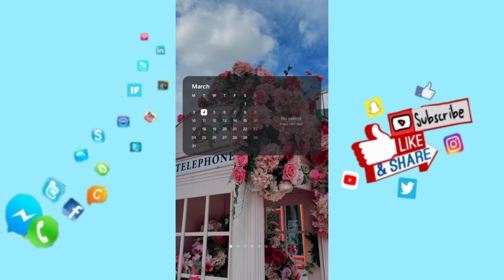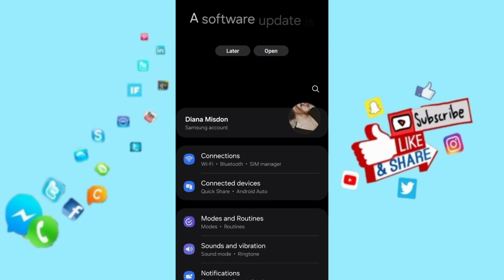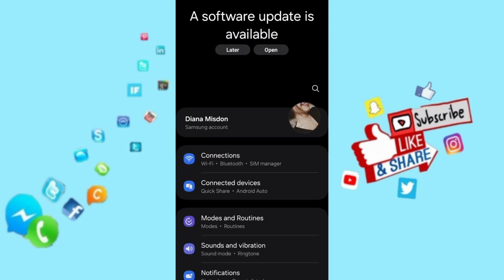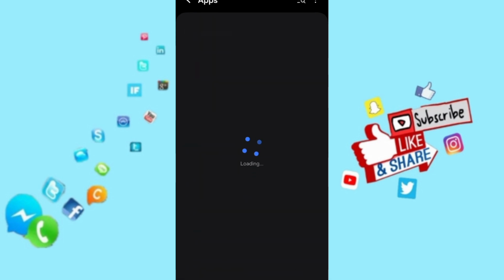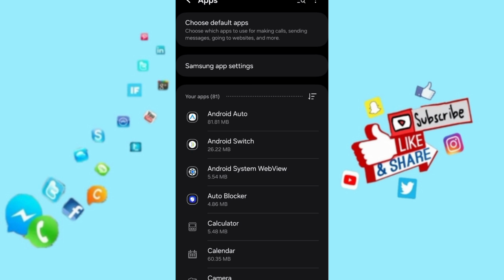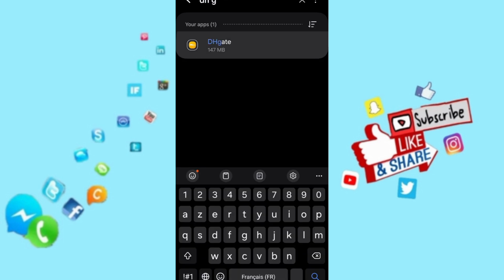Today we will talk about how to fix or how to solve the problem of DHgate. You will go to settings. Here in this page, you will go to apps, default apps, app settings. Here in this list, you will search for the DHgate application, like this.